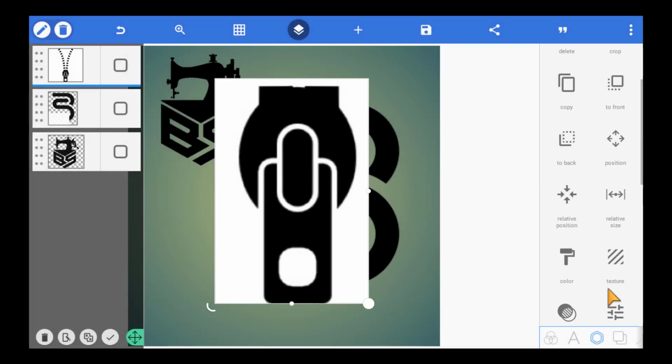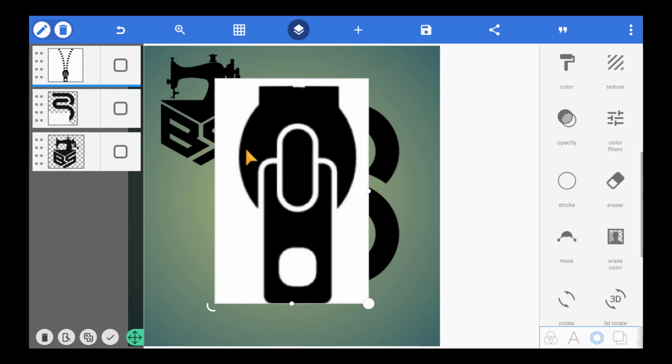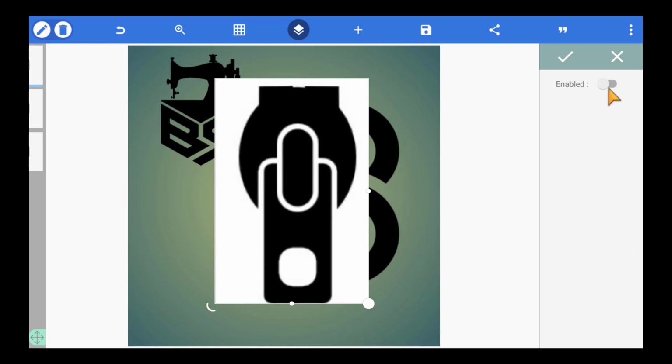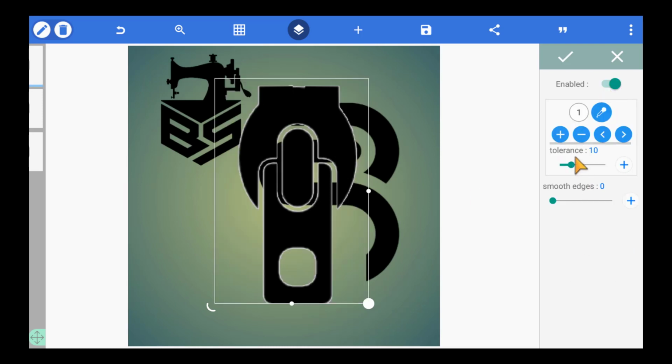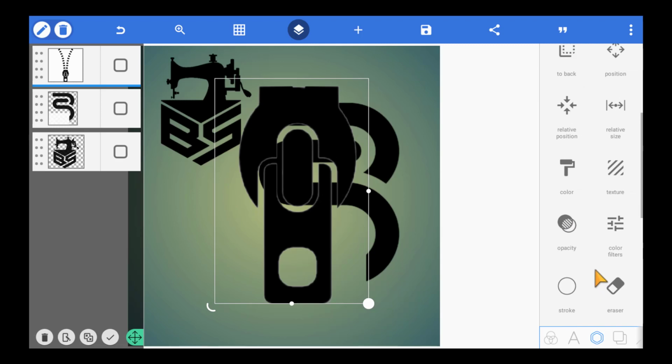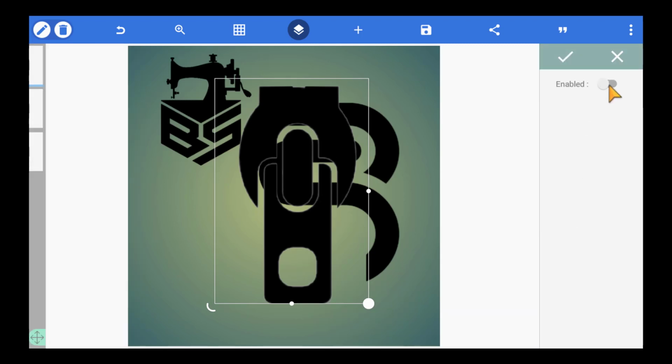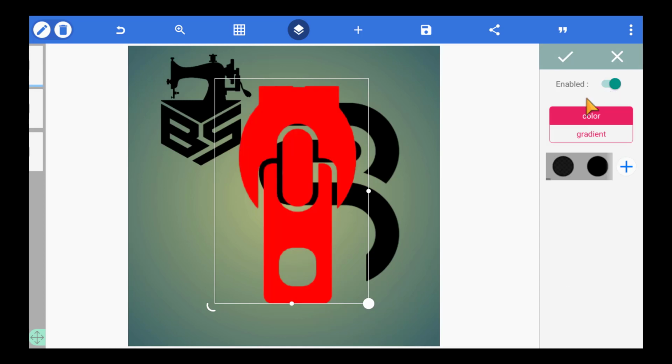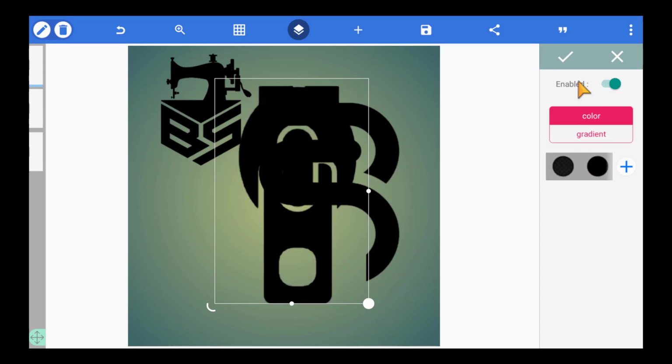Okay, then what else? I'll remove the outline, I'll remove the background. So I'll click on erase color, enable it, then I'll increase the tolerance to 50. Then I will click on OK. All right, I'm on the check mark, then I will click on color. Then enable it, so you can see that the color has changed to red, but I'll change it to black. Then I'll click on the check mark.